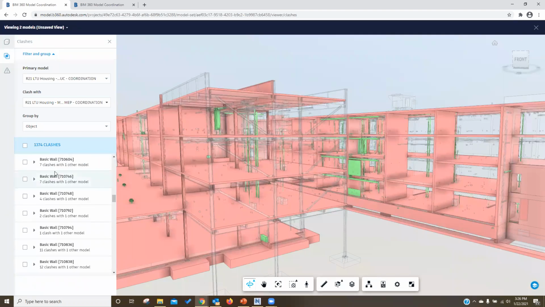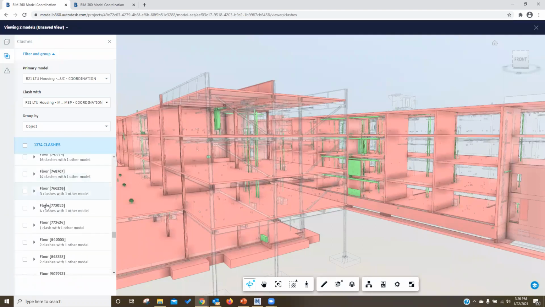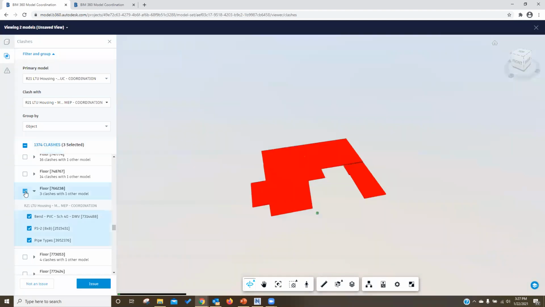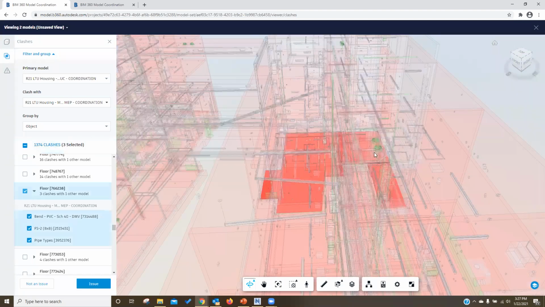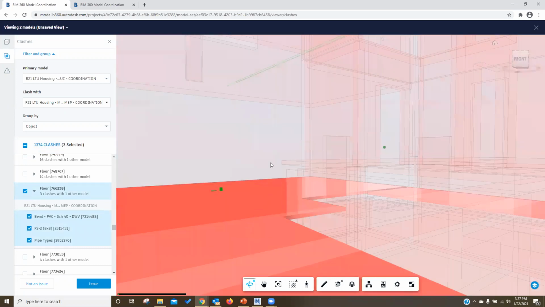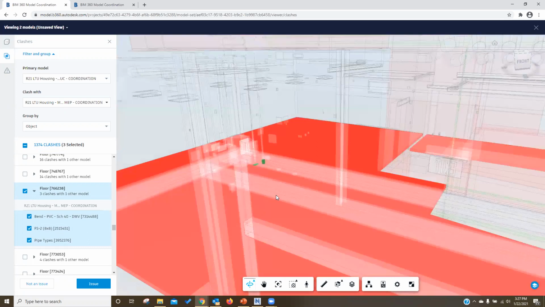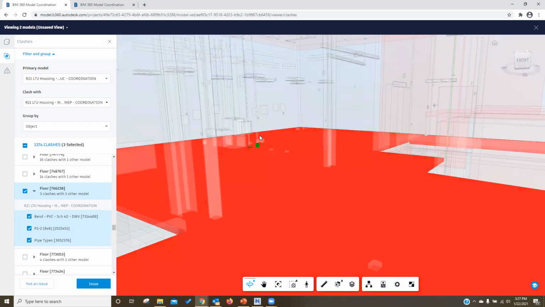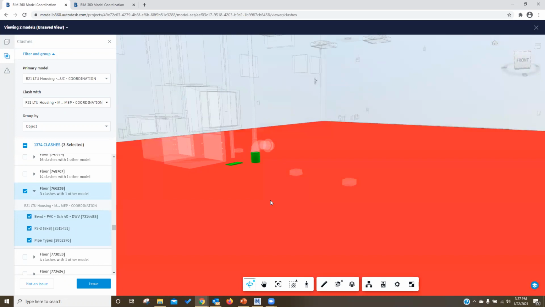For instance, you will get to see the clashes between the floor and a few more things, clashes with one other model. Say that this floor model has a clash with the PVC fittings and other features for MEP. So you can click this to see in detail where it is located. Okay, and you will see straight away in bright colors, red and green, the position of the clash item.